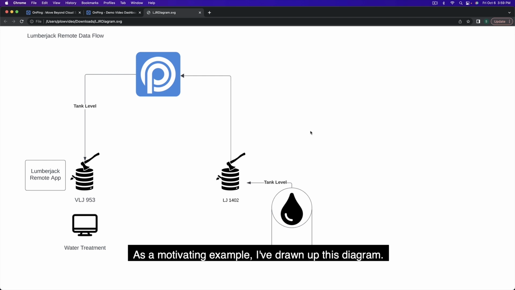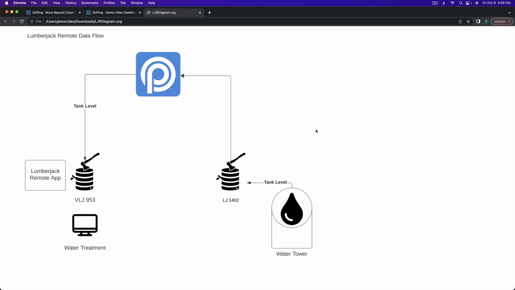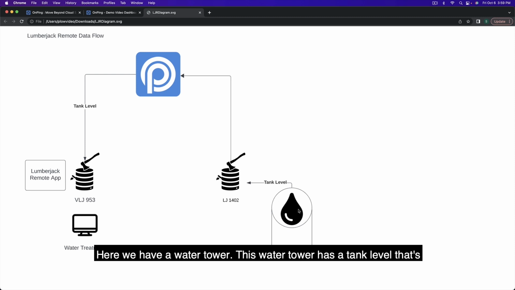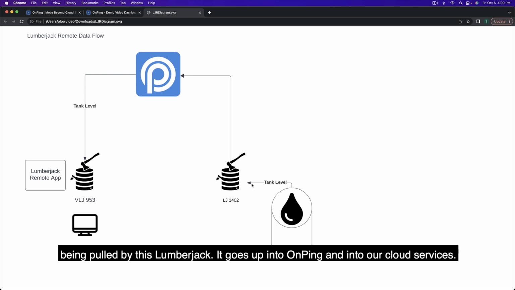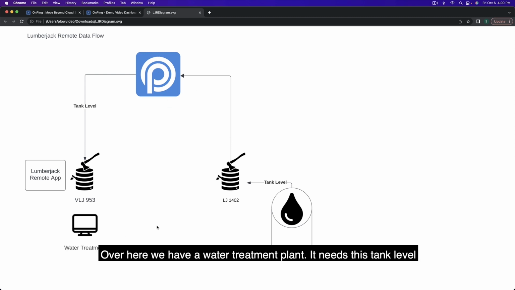As a motivating example, I've drawn up this diagram. Here we have a water tower. This water tower has a tank level that's being pulled by this Lumberjack. It goes up into OnPing and into our cloud services. Over here we have a water treatment plant. It needs this tank level in order to perform proper operations.